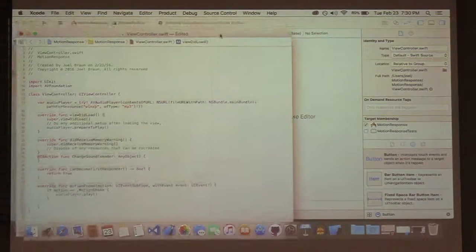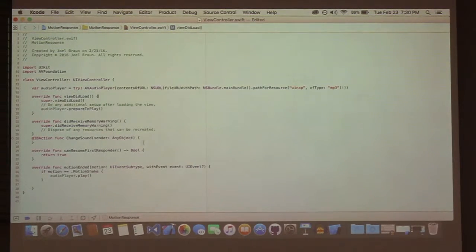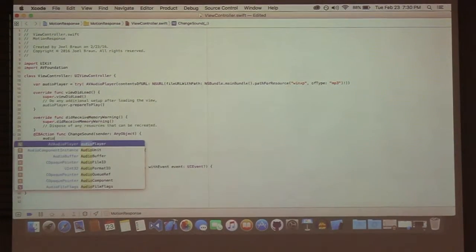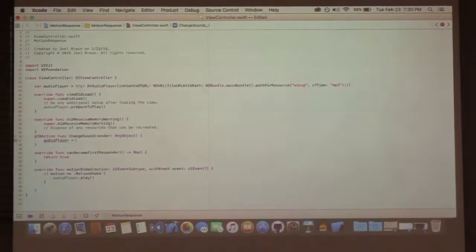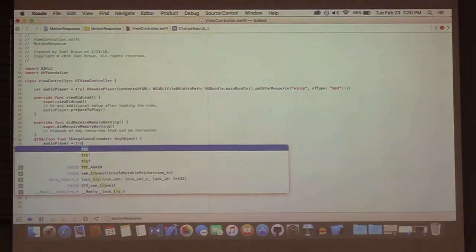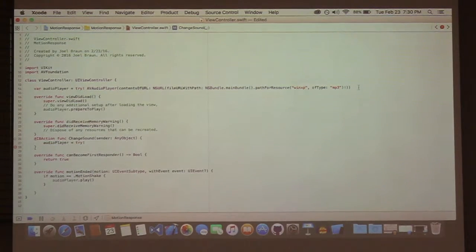There we go, that's fine, that's what it's doing. So, in change sound, let's do this. Okay. Let's go ahead and copy this, and change the instance of audio point to point to a new sound file.